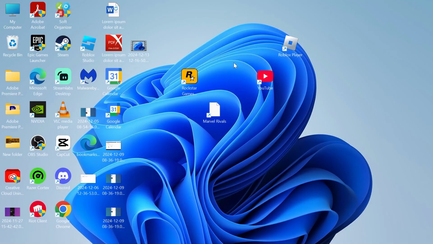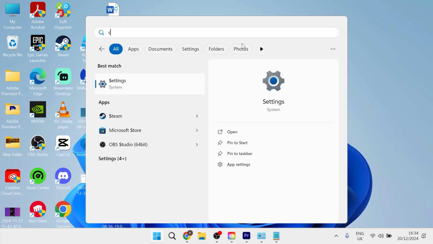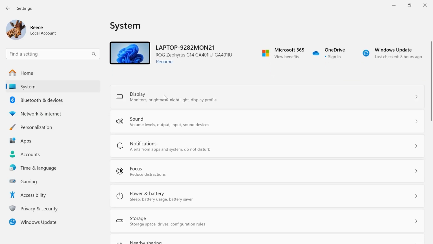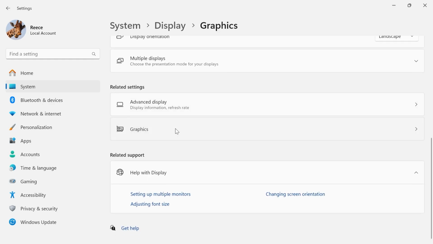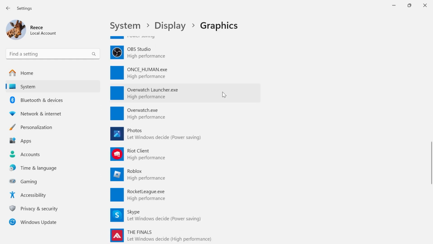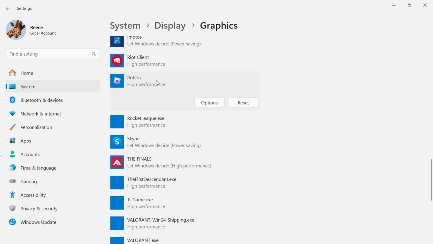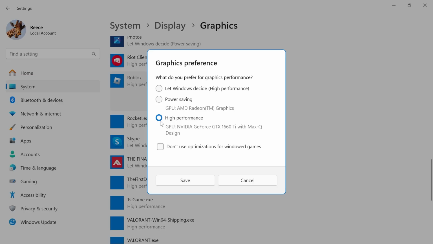If it's still not working, another solution is to head back over to your Settings menu, click on System from the left-hand side, select Display, scroll down and click on Graphics, and then from this list of applications, you need to locate the Roblox player. Once you've found Roblox, just click on it like so, select Options, and make sure you have High Performance Mode selected like this, and press Save.